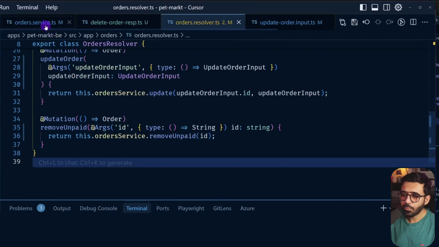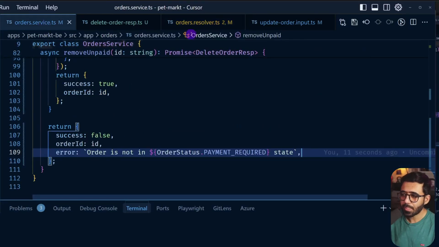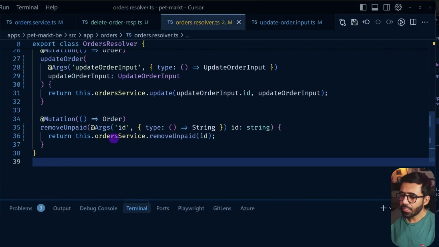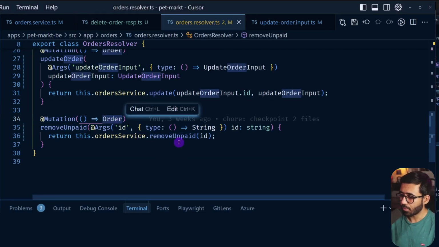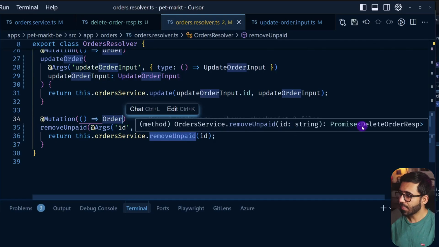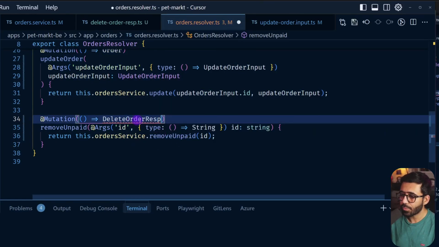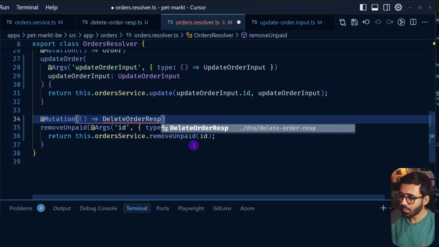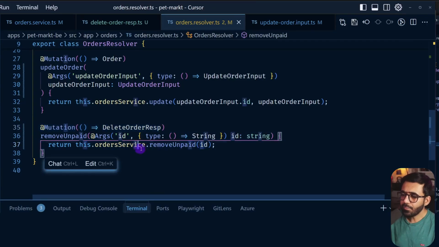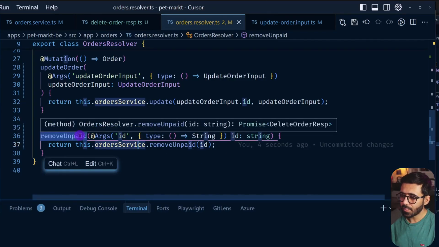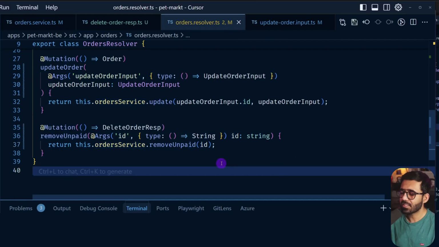And now we should have the remove API done, but I also want to type this a bit better for the GraphQL side of it. So in the resolver here, when we say remove unpaid, we should not have the order being sent, because if you look at here, this returns a delete order response. So we should also say here that this is going to return us the delete order response, just to type it nicely for GraphQL Playground and GraphQL schema as well. And if you want, you can also say here that this function returns back this exact thing, but since TypeScript can infer it, I don't need to provide it by default.